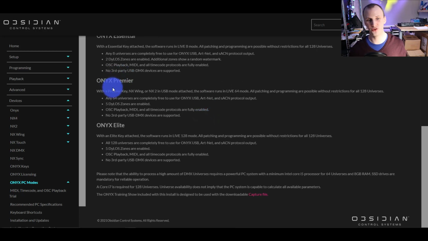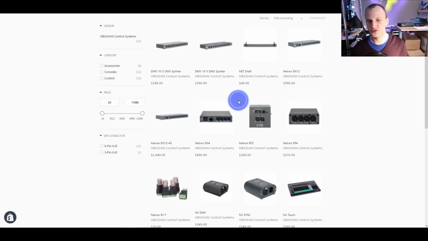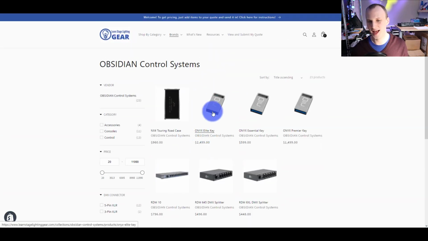Then we have Premier and Elite. Again, PC modes, Premier and Elite are 64 universes Premier, 128 universes unlocked Elite. It used to be, and they've changed this recently, thankfully, that the Elite was actually an upgrade. So you bought the Premier key and you upgraded to Elite. I'm so glad they did change that, just because it was confusing to people. A lot of people would be like, why was Elite less cost than Premier? Because it was literally $1,000. And so now it's just a different key, and that's a little simpler for people.